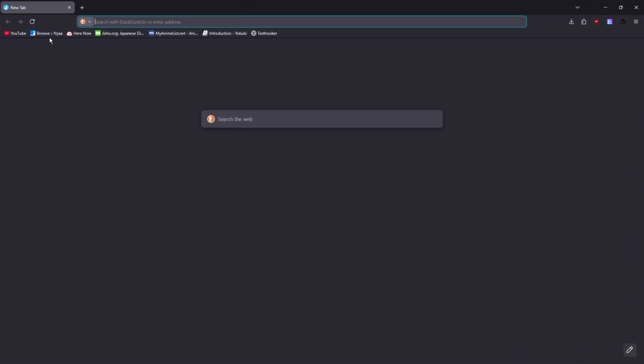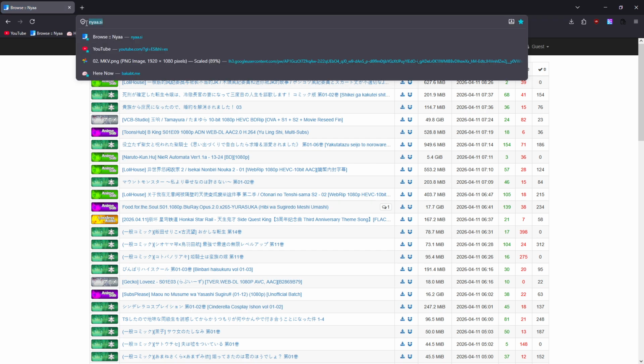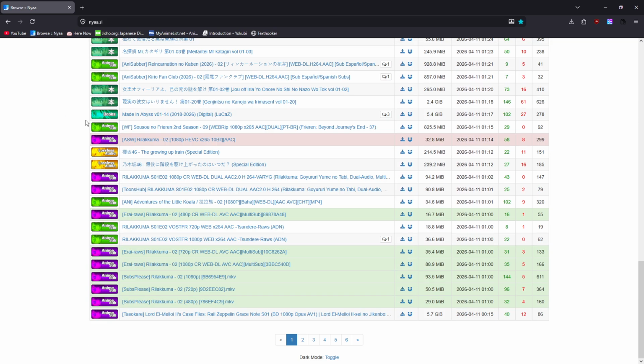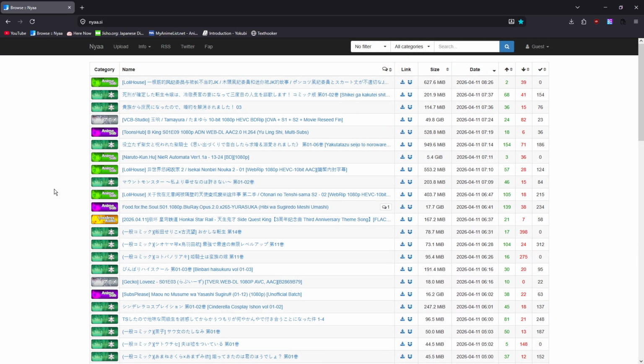You're gonna open your browser of choice. You're gonna go to this site. It's called nya.si. It is a public tracker. A tracker, at least to my knowledge, is a public database of torrents, of people that upload torrents to it. It's like an indexing, searching thing. I think this is the most used public tracker for downloading anime and manga.